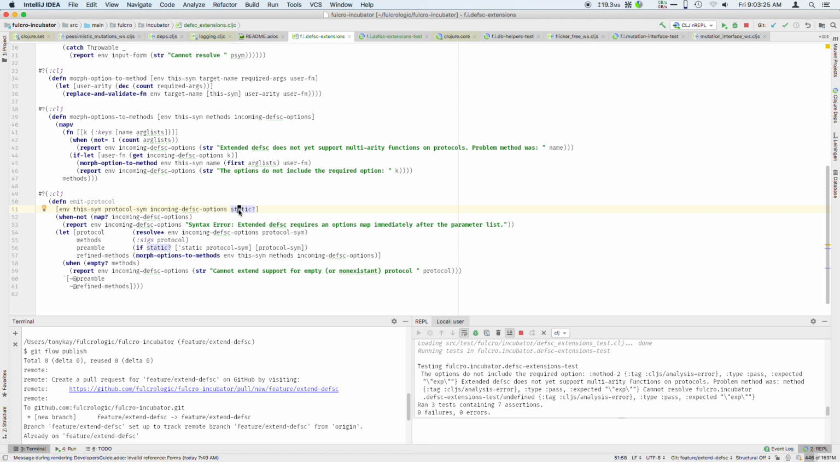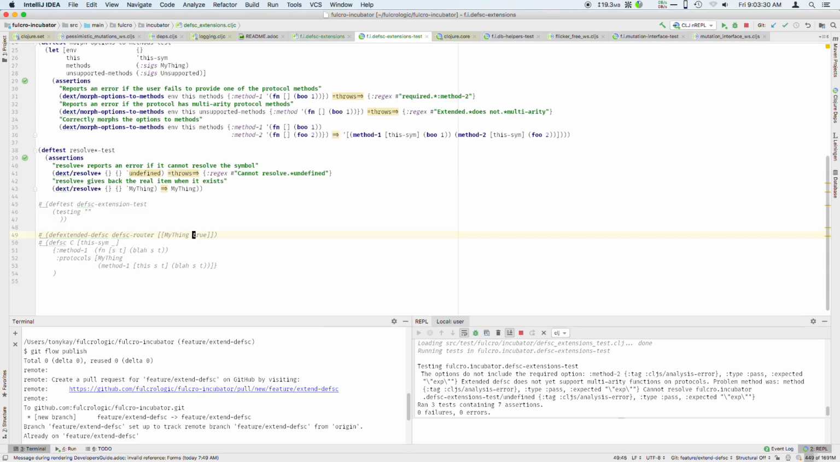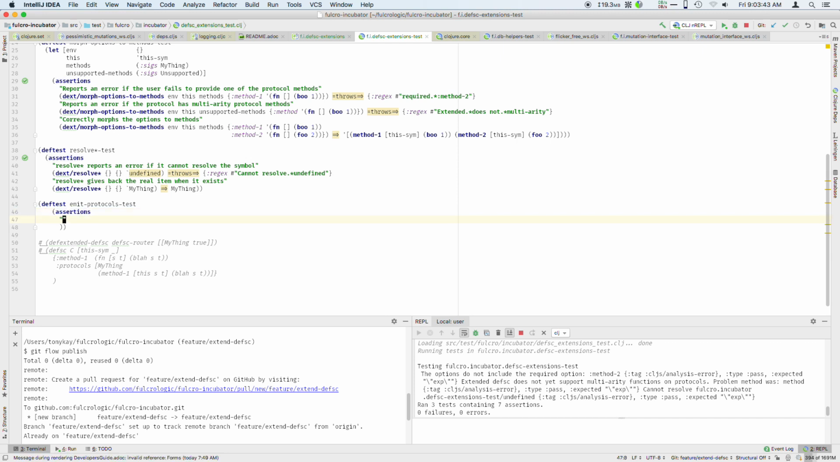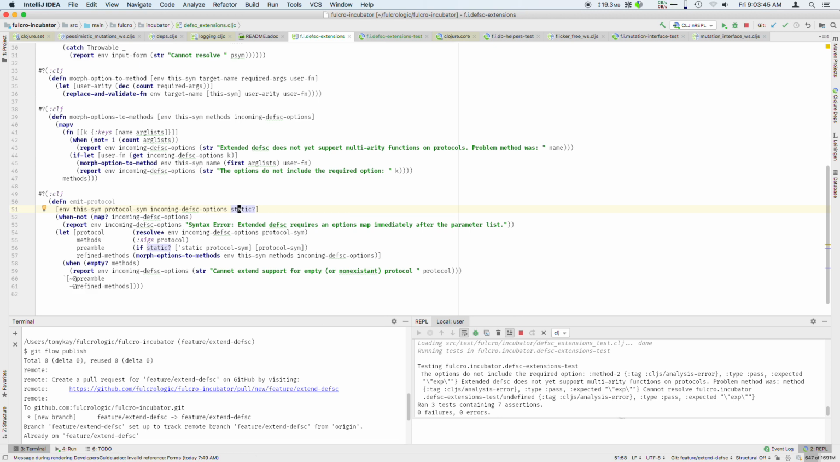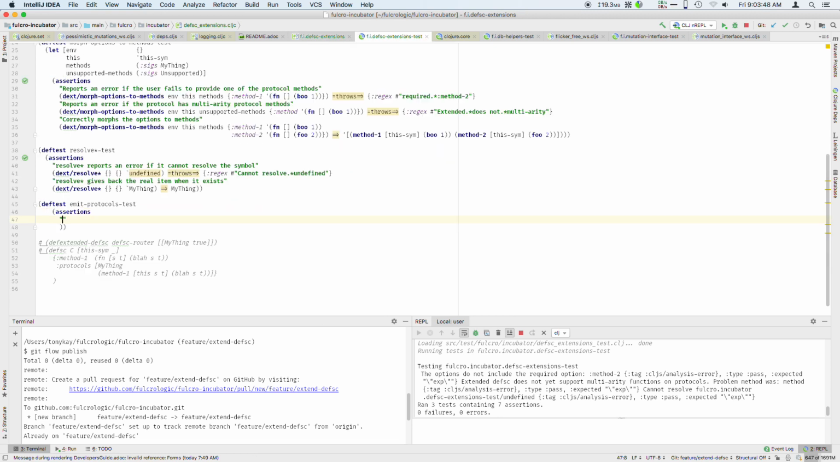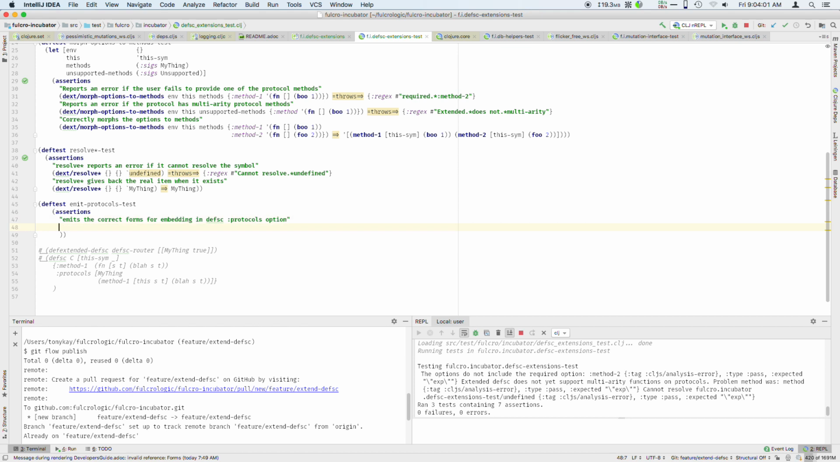So we're doing a really advanced thing here. We're building a macro that builds macros. Okay, so let's try out making a test for that. And same sort of thing, we can probably just start off with some assertions. Okay, so I guess, emits the correct forms for embedding in defsc protocols option. Okay.